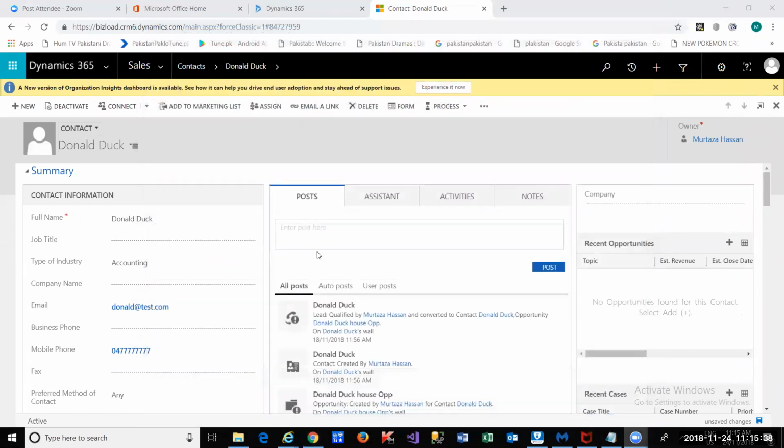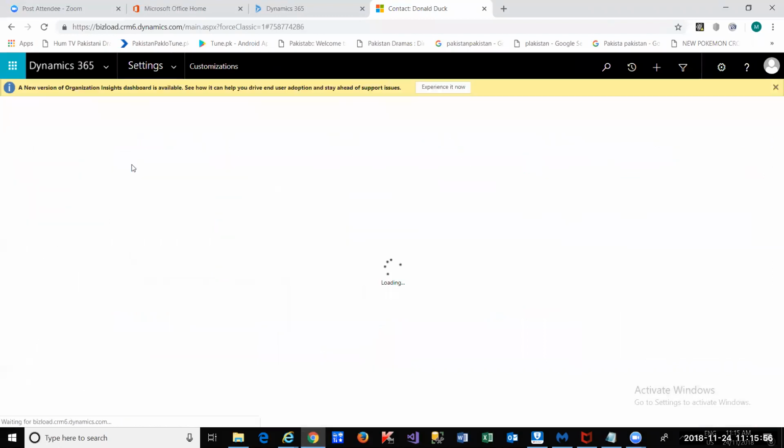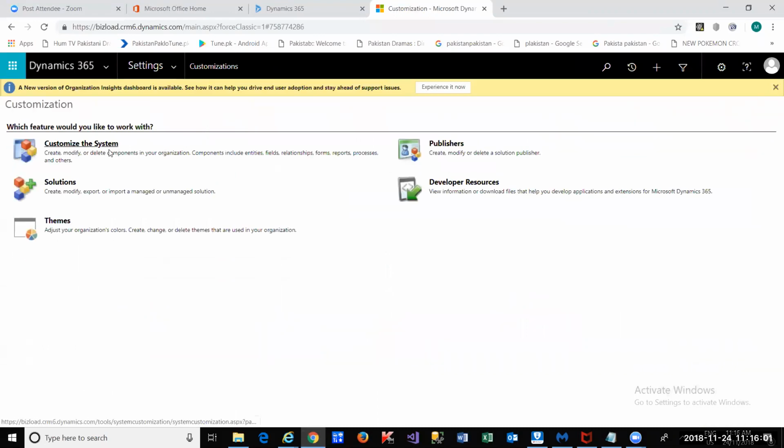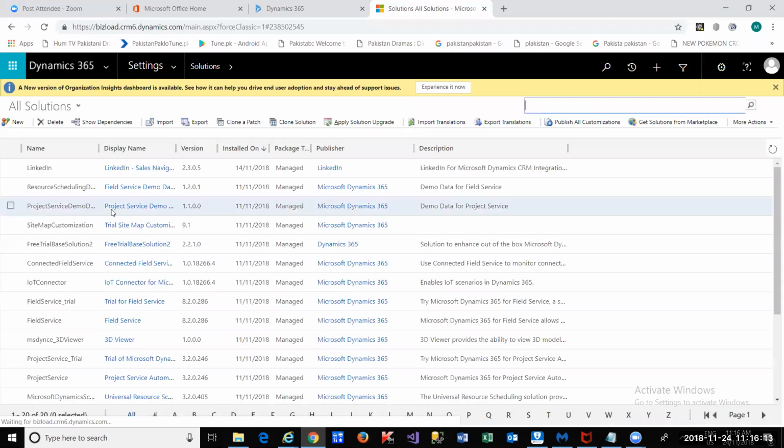So what we'll do is we go back to the solution, go to settings, and customize. Now, what I advise you guys is that it's not good to customize in the default solution because you can't export it. So let's create a new solution. This solution you can export to other environments. So it's not the best idea to customize a default solution. You should customize a custom solution.